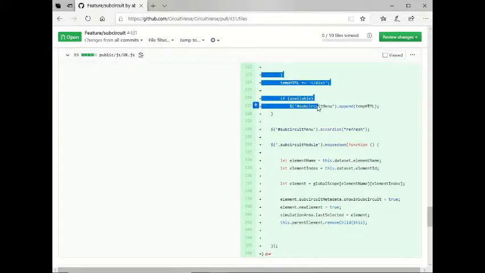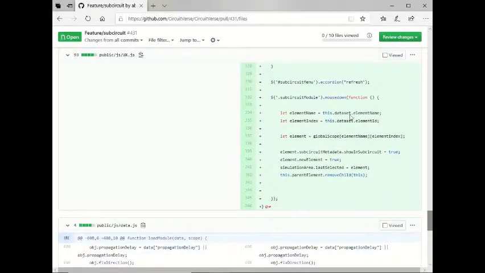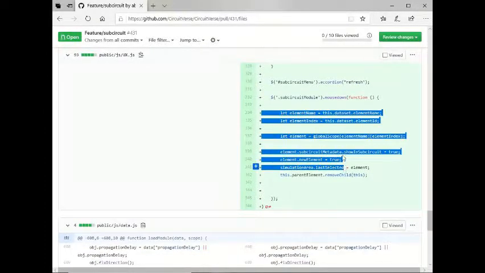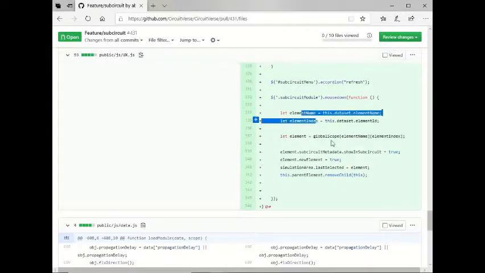And then at the end we just append the whole thing to this, which is the ID of the div that we've seen in the beginning of the page. Down here are just event listeners for capturing if one of the elements is clicked or not, and this is some jQuery function.